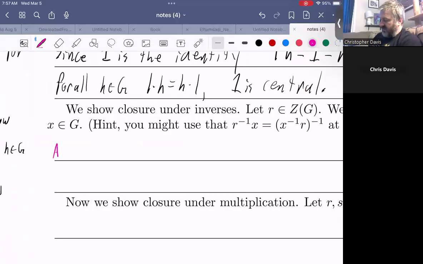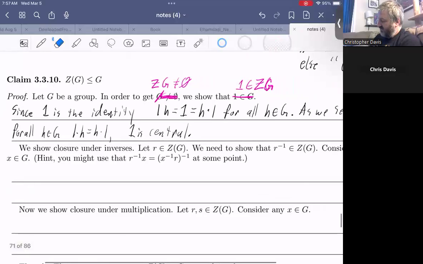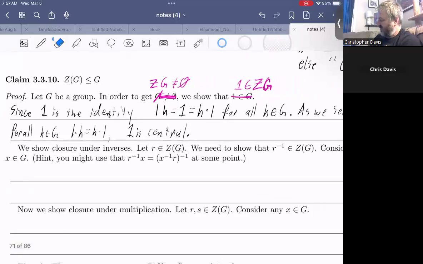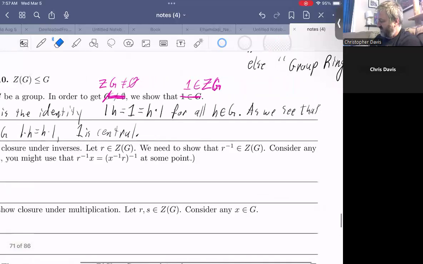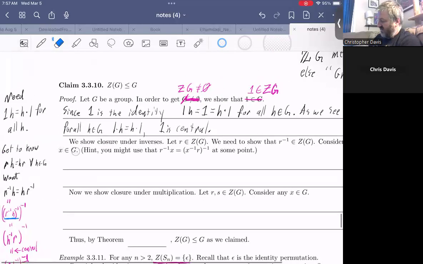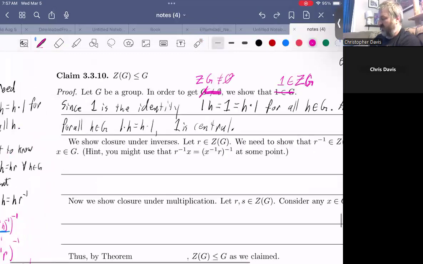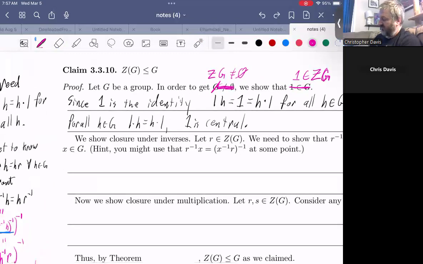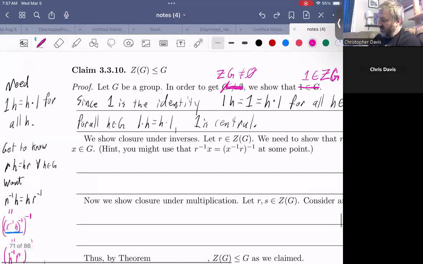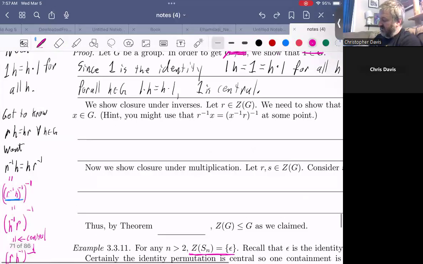All right. So what do we got? We want to show closure under inverses, so we get to let R be in ZG. I need to show that R inverse is in ZG. I will now consider any X in G. Over here it's H's off to the side, but we can use X's. If you want to switch that to an H, do it. So let's do it. We have a string of equations on the right, and I'm just going to follow that.